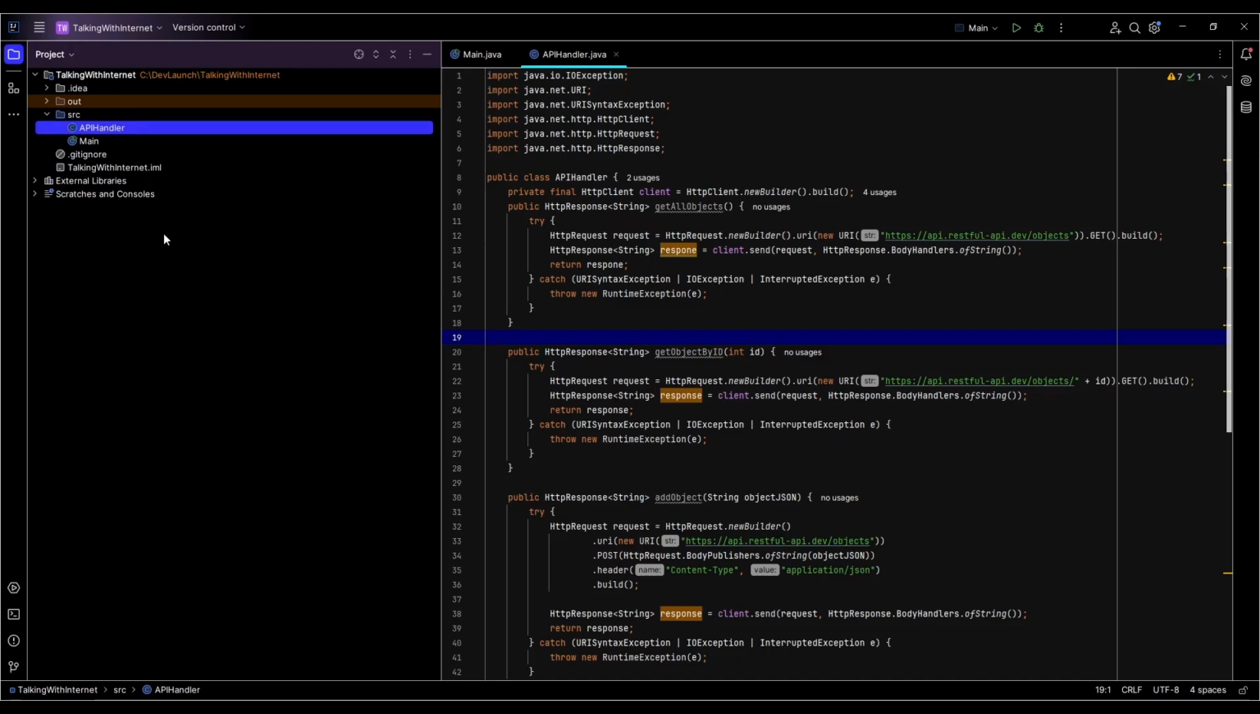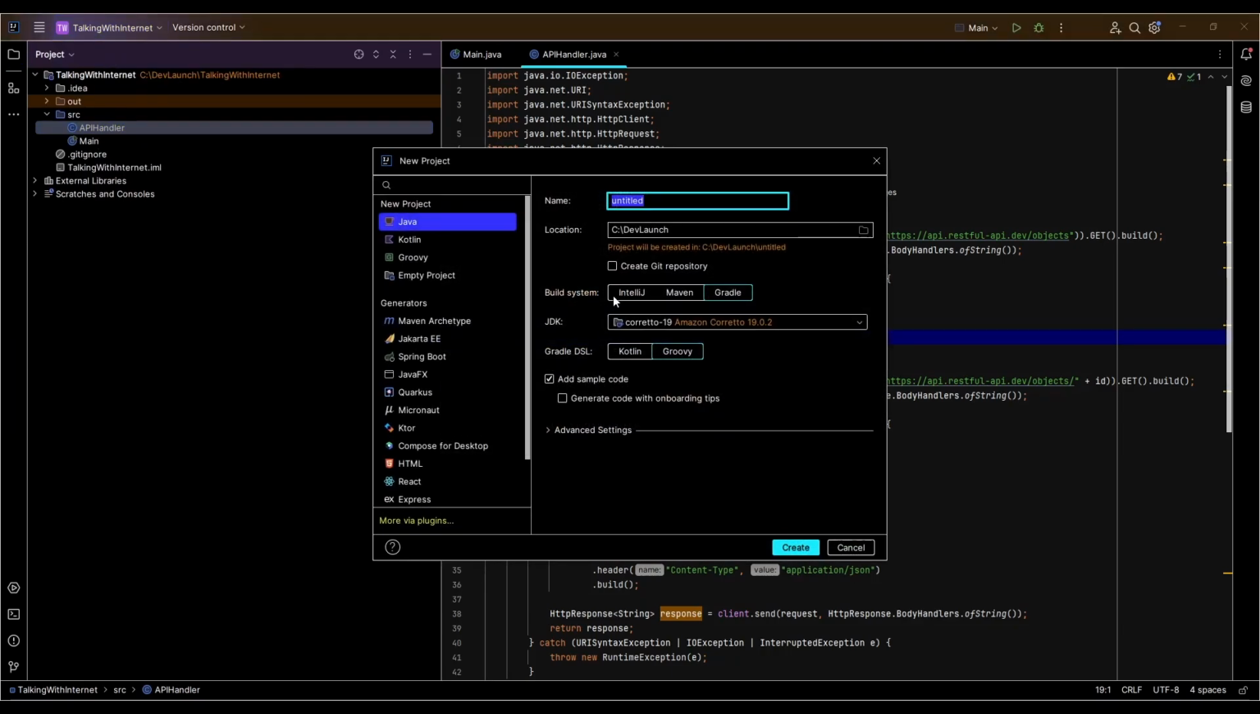So what I'm going to do is copy and paste this API handler, and we're going to create a new project. This time, let's call it outside libraries. The biggest change that is going to happen is the fact that the build system from IntelliJ will be set to Gradle. The Gradle DSL, so the language, will be changed to Groovy, and we'll add some sample code. And let's just click create.